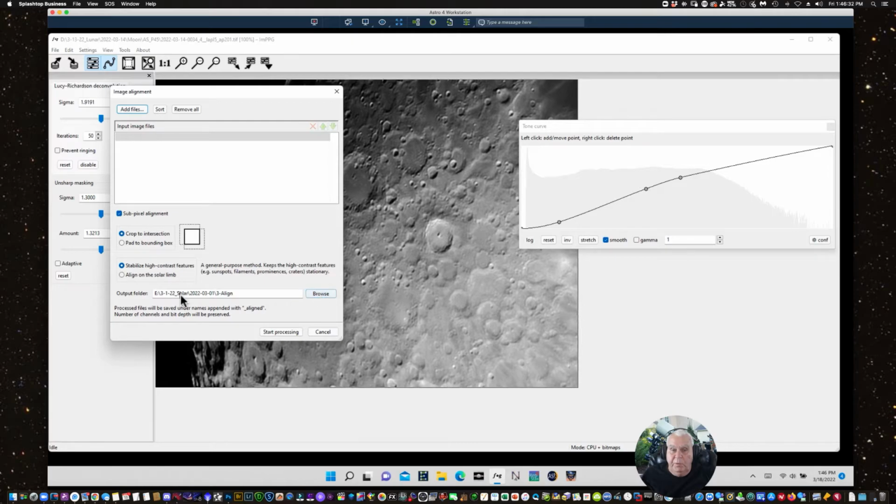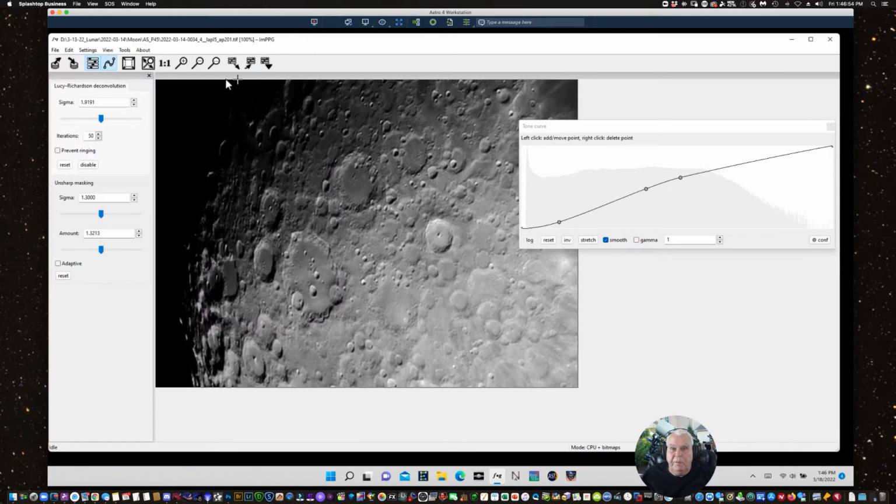Pick a folder to save it to and start processing, and it will take every one of those images that you took and align them so that you can now take all of those images and put them in a GIF or an AVI file, and they're aligned. They won't be jumping around. So pretty cool.